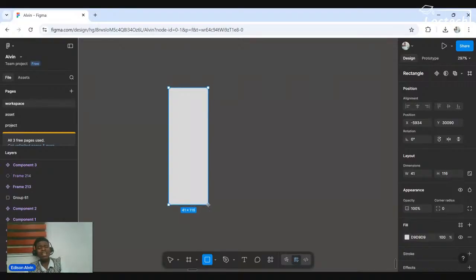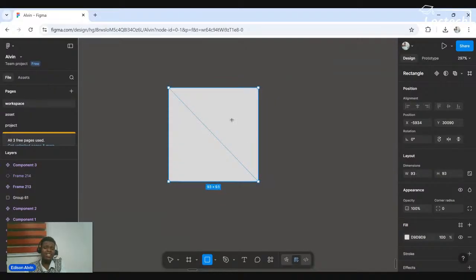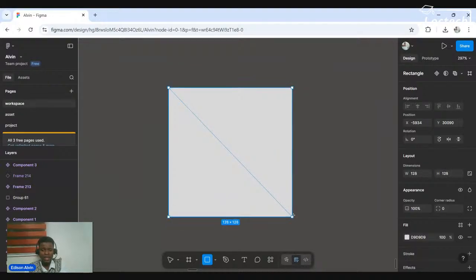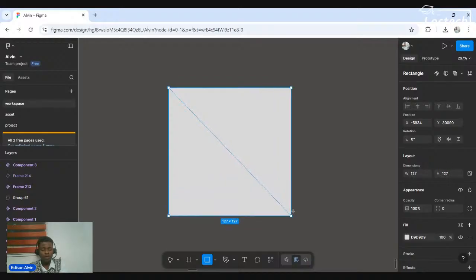But if you want to get a perfect square of this particular shape, all you need to do is hold your shift. Do you see that it automatically resizes itself to a perfect square? Are you following? It resizes itself to a perfect square automatically. So it's very easy when you hold your shift. It gives you what you want.